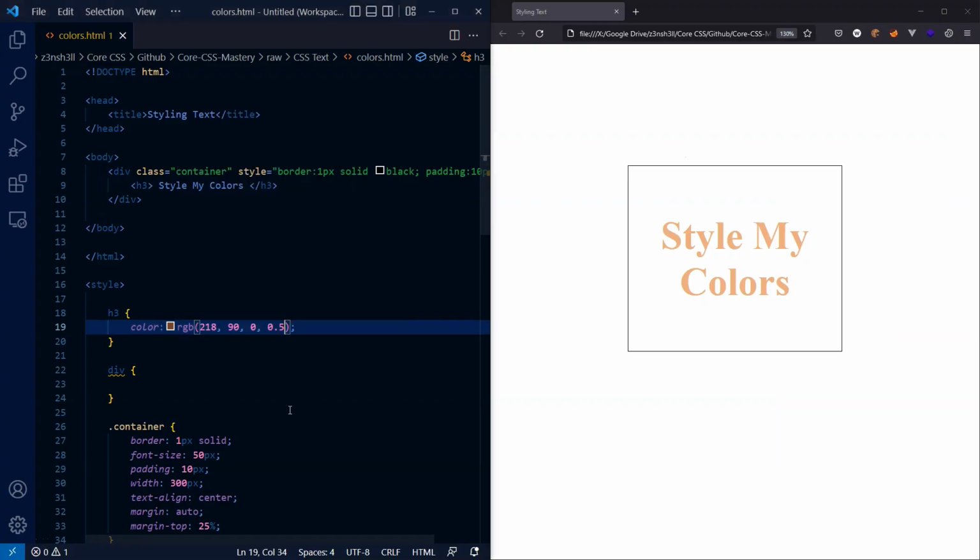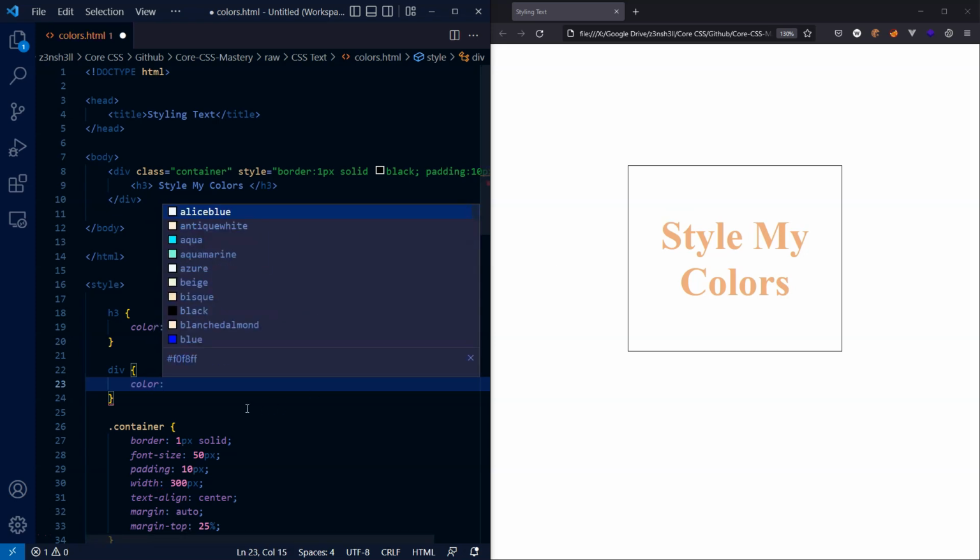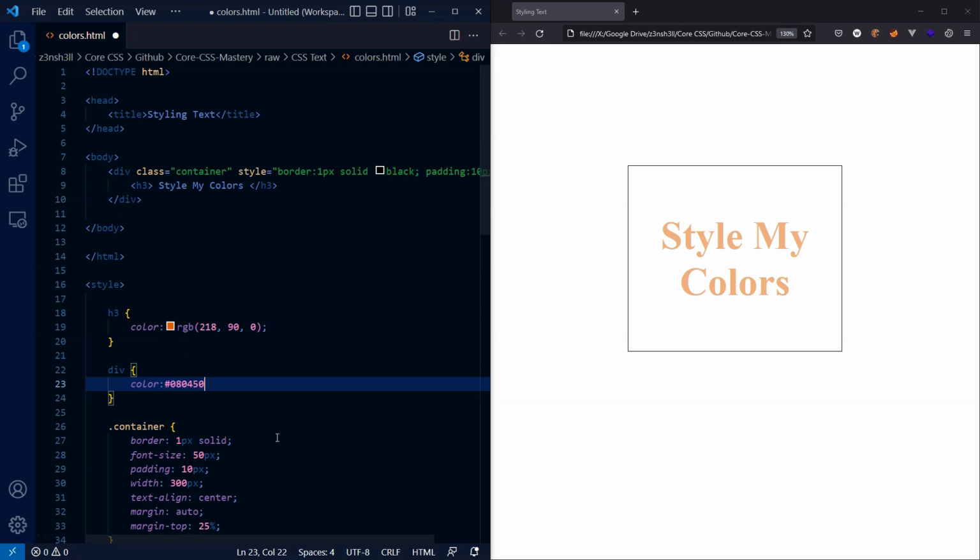Firstly, let's remove the alpha channel from the original RGB value. We're then going to style the div. So the div is everything that surrounds the H3 tag. It's anything inside that box. So we'll provide a color property. This time we're going to specify a hex value. Now we don't need to type hex or anything like that. We can simply paste our hex value in there, and automatically the browser is going to recognize that as a color. But instead of color, we're going to pass background color.